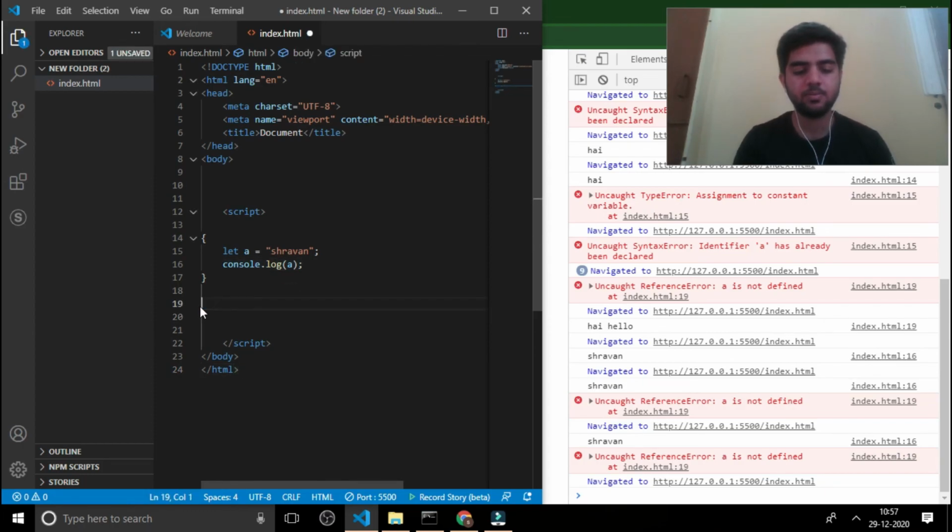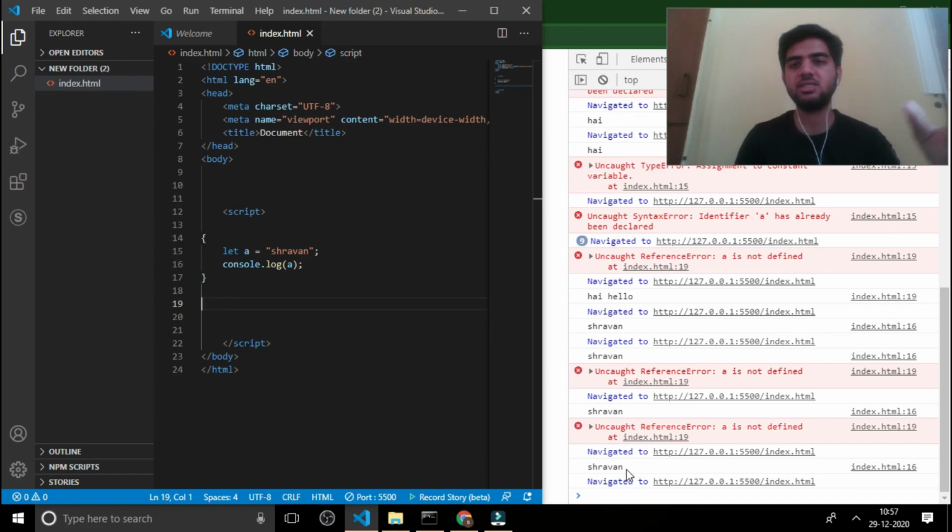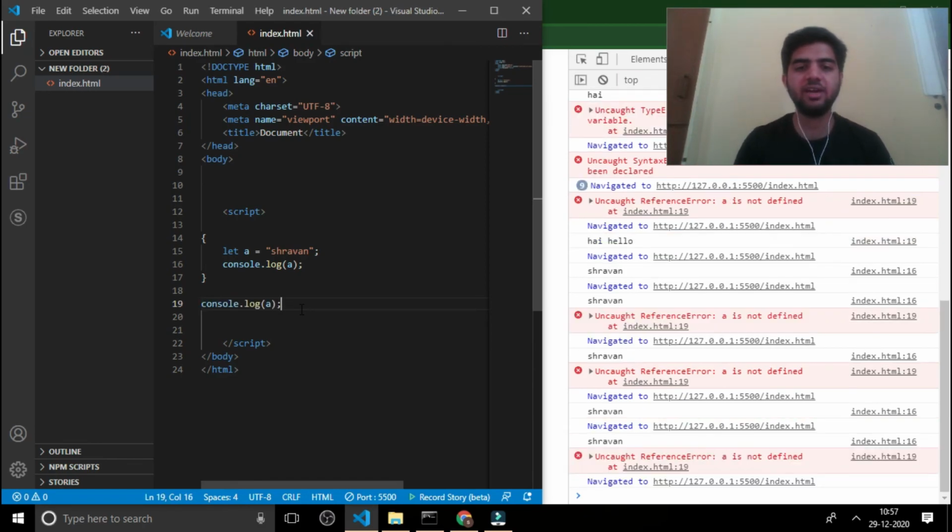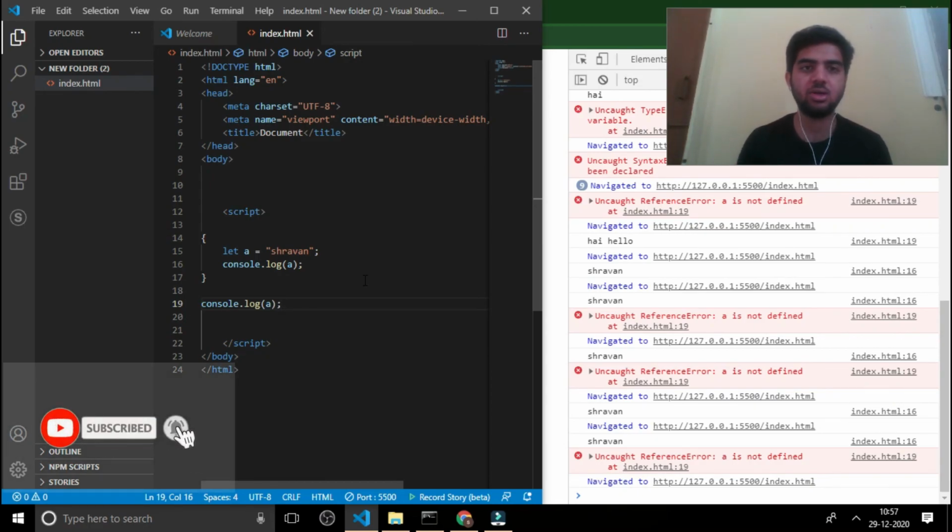you can see that it's inside some block. So let is block accessible, and my name Shravan has been printed in the console. If I bring console.log here outside the block, you can see that a is not defined at line 19, which means that let and const are block scoped, whereas var is function scoped if you declare it locally. If you declare it globally, you can use it anywhere else. So I think the ambiguity about where to use what variables in JavaScript has been cleared now. So thank you.